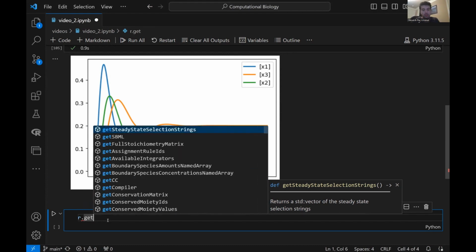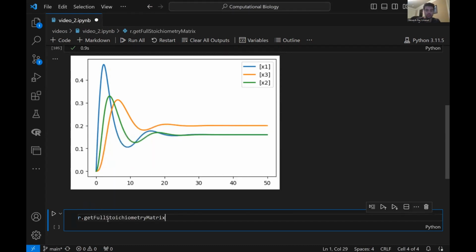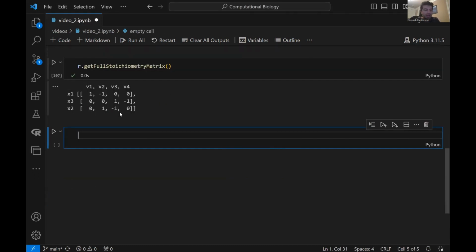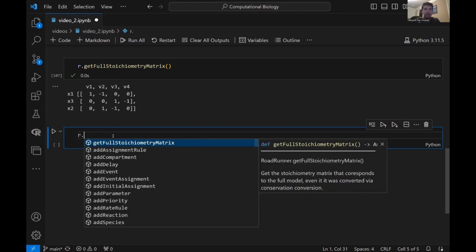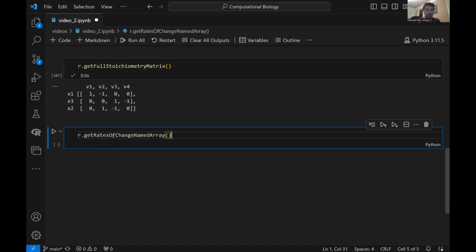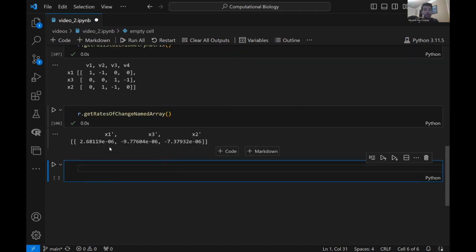Okay, but we're going to start with the full stoichiometry matrix because we're familiar with that. And when we run it, we'll see exactly what we previously defined. Just notice that x2 and x3 are switched there. Okay, and we can also take a look at the steady state by getting the rates of change named array, okay? And that is going to say all of our rates of change are to the -6 power, right? So they're really small, indicating that we're at the steady state here.